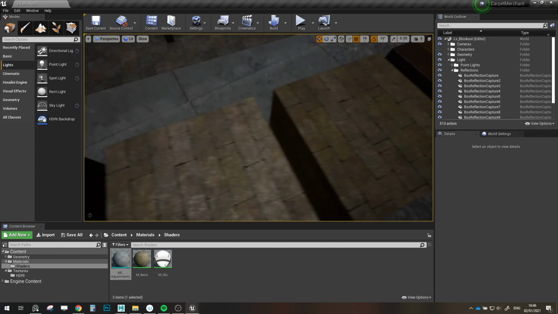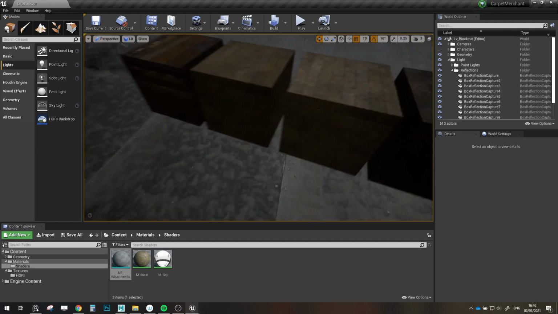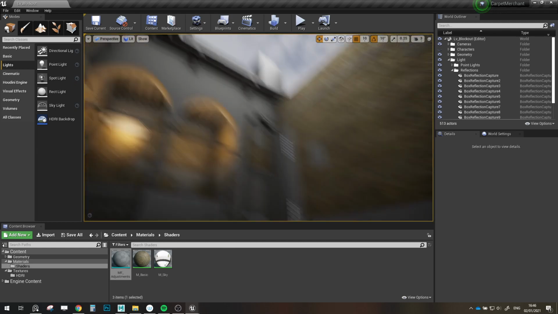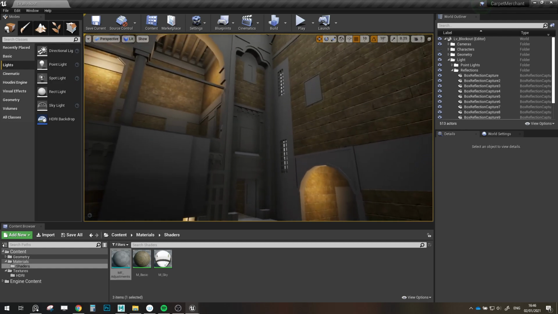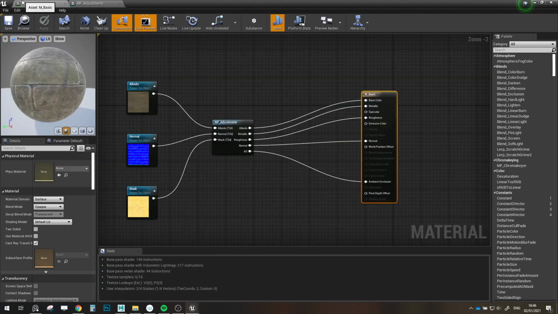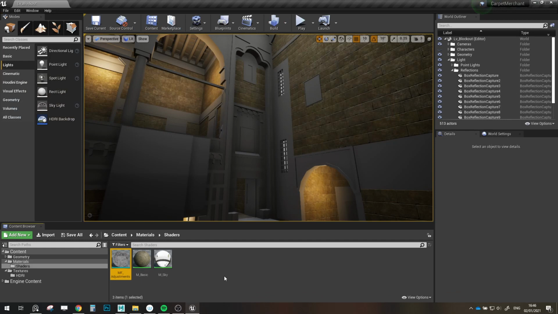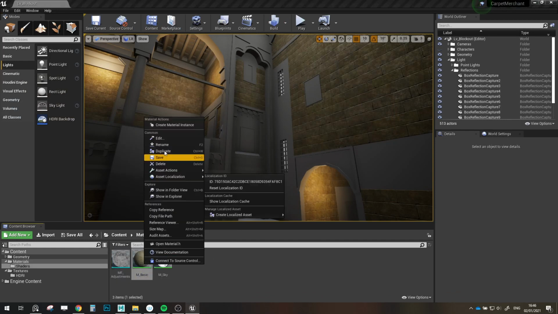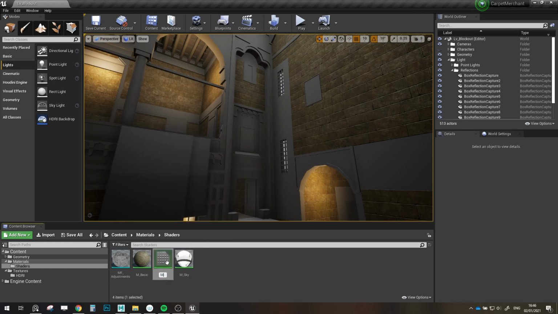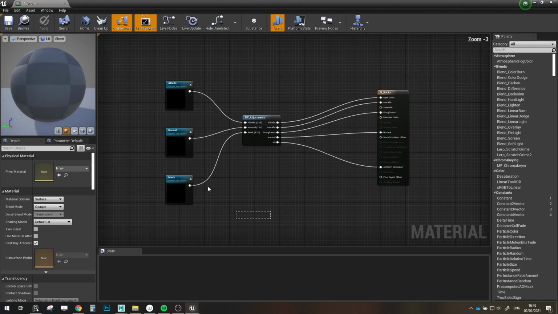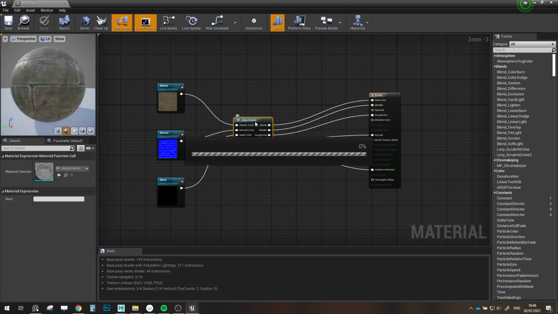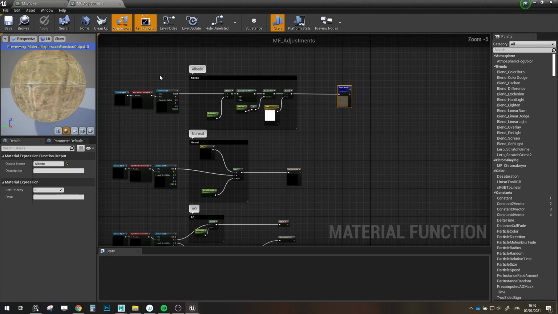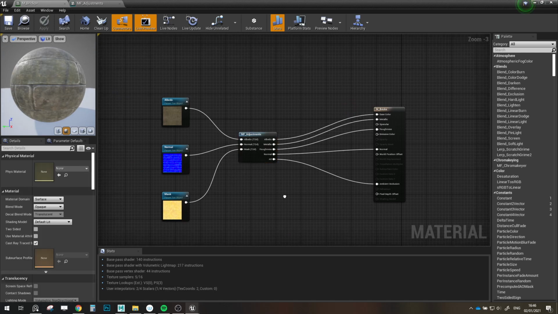It's a little dark outside. But yeah, it still works the same. It's just now inside this function. And why this is important is because I can duplicate this. Oh, not this one, this one. Call it material bricks. This one will work the same. If I decide to adjust something in here, it'll apply to both materials.